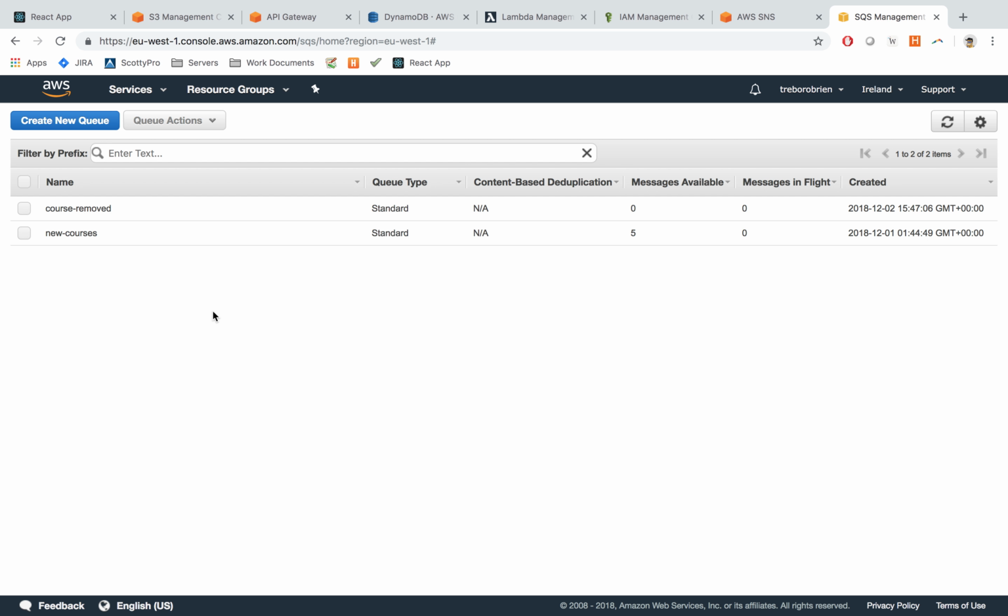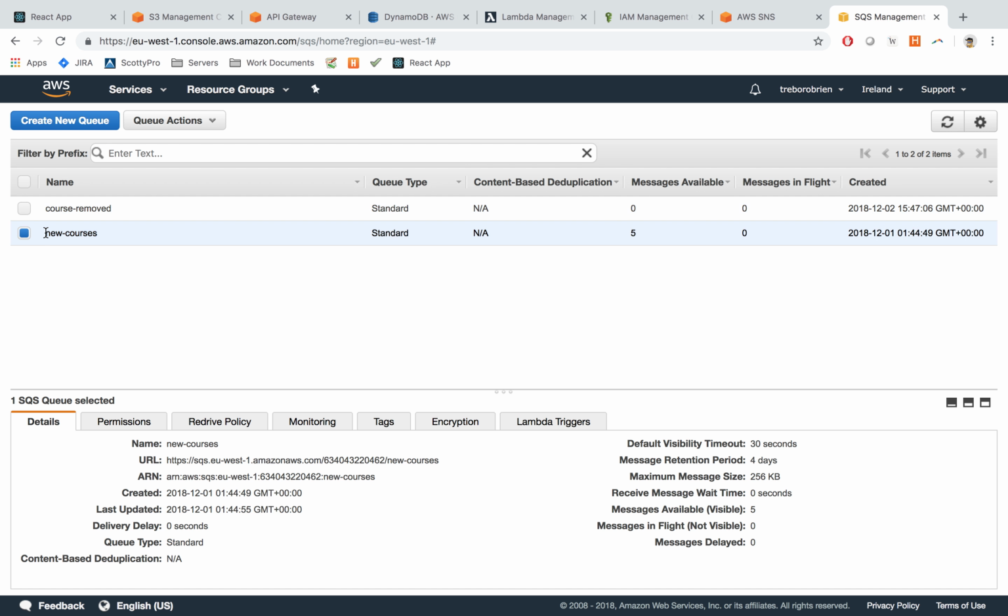And again, the SQS queues. I completed 2 queues, as you can see here, course removed and new courses. These queues were created because it's part of the requirements, and also if there was an external application or an internal application that was pulling from these queues, they could also do that as well. You can see there's 5 messages available, because I've been using this quite a bit for testing, stuff like that. I think that's everything.